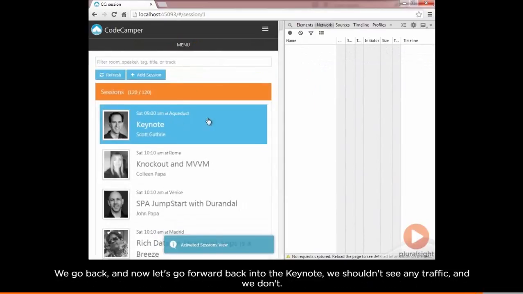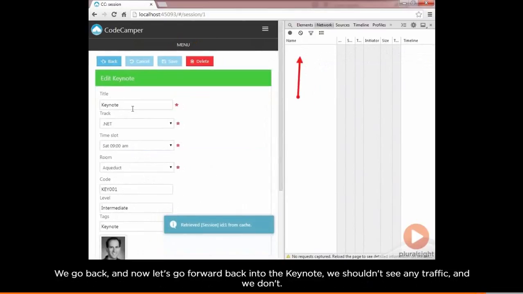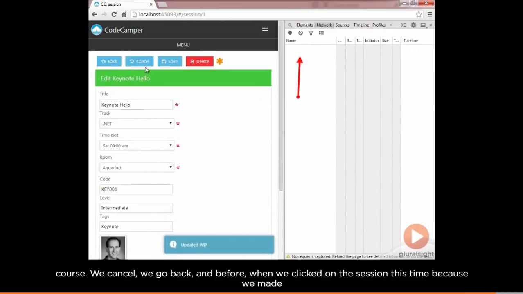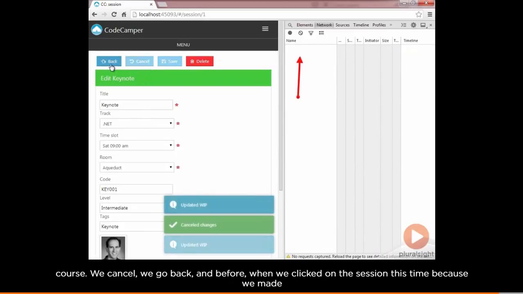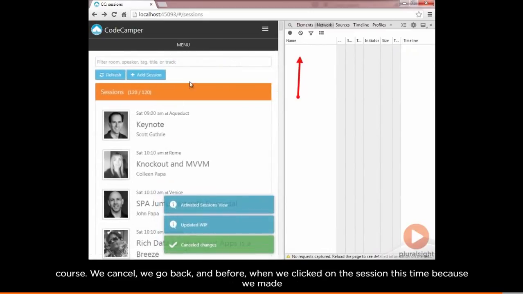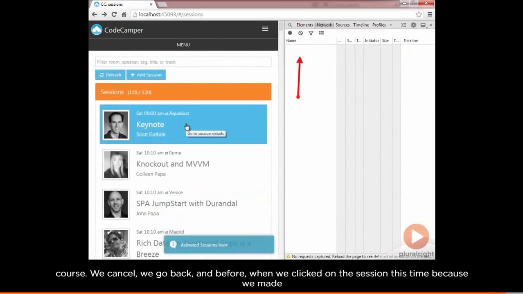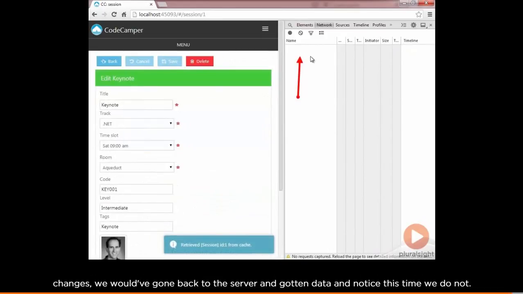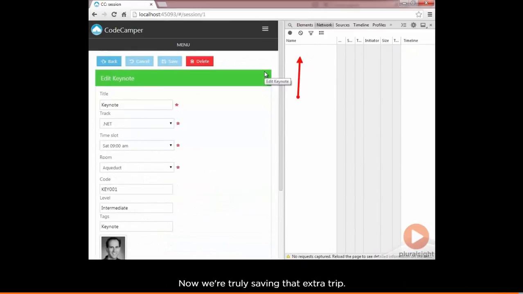Now let's go forward back into the Keynote. We shouldn't see any traffic, and we don't. Now let's change the Keynote title again to Keynote Hello. And this time, we don't see any changes there, of course. We cancel. We go back. And before, when we clicked on the session this time, because we made changes, we would have gone back to the server and gotten data. And notice, this time, we do not. So now, we're truly saving that extra trip.